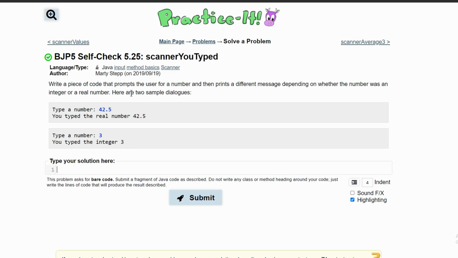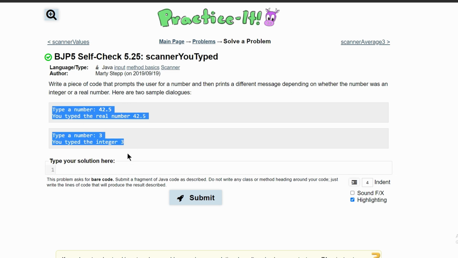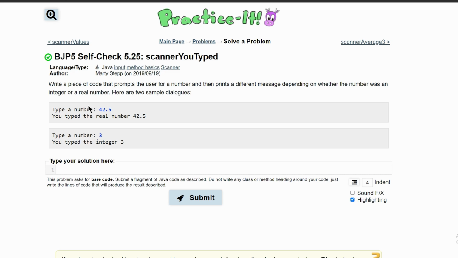For practice at self-check 5.25 scannerYouTyped, we're asked to write a piece of code that prompts the user for a number and then prints a different message depending on whether the number was an integer or a real number, and then we're given samples. So we know we'll need an if-else statement and not a loop because we're only doing this once, and depending on our answer, we are going to output something that is tied to that.